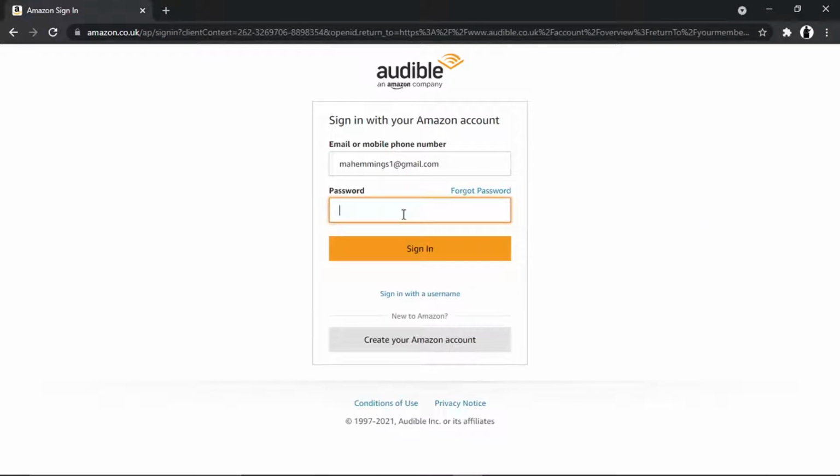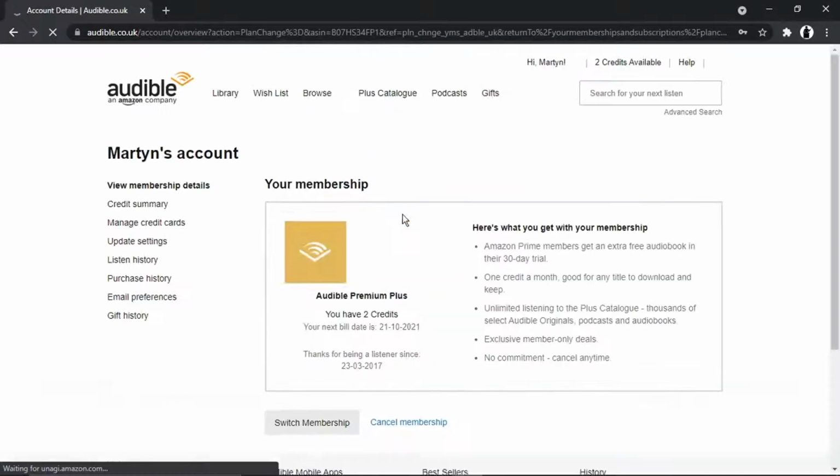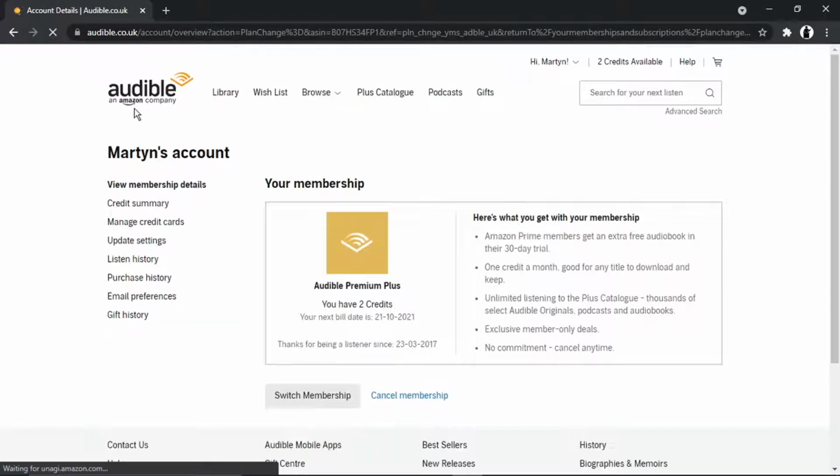It's probably going to ask you to log in to verify your identity. Then it's going to take you to Amazon's Audible website, and you'll see it's going to give you some information. For example, in my case, I've got 2 credits and my next bill date is the 21st of October, which is in about a month's time.